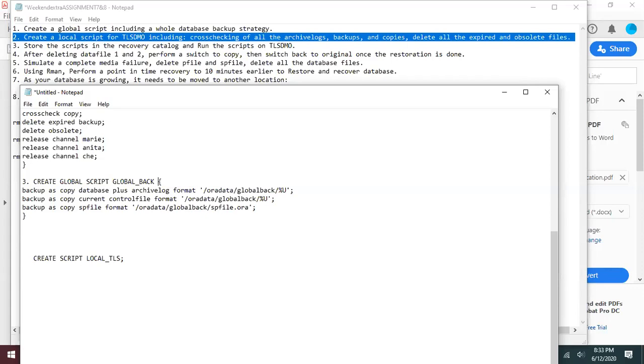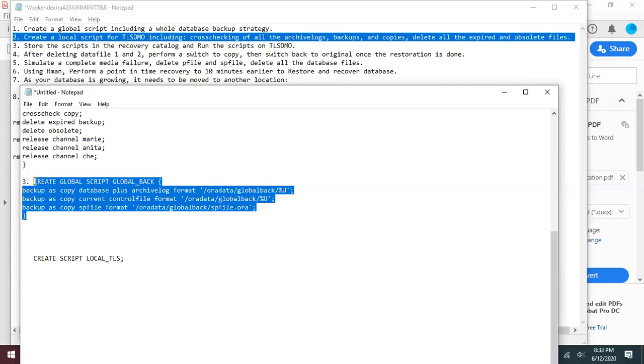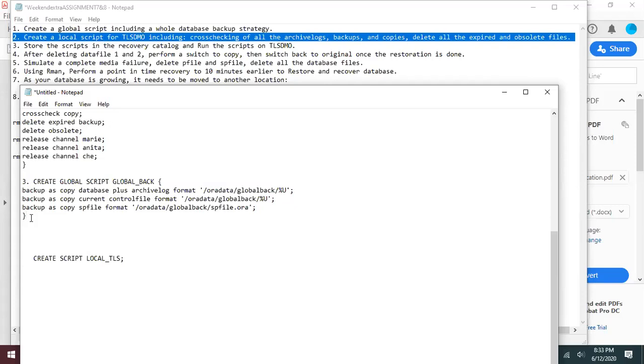No question? Okay, yes. The last one, they said backup as copy SP file format. I haven't seen the percentage there. Yes, that's because we are specifying the name of the SP file. You can specify percentage if you don't want to give a name to each file, so that you let RMAN name it. But in that case, we want to give it a name, right?